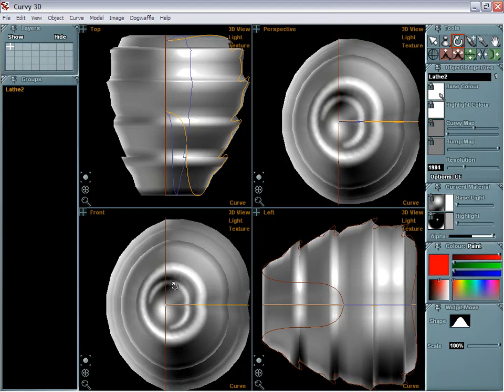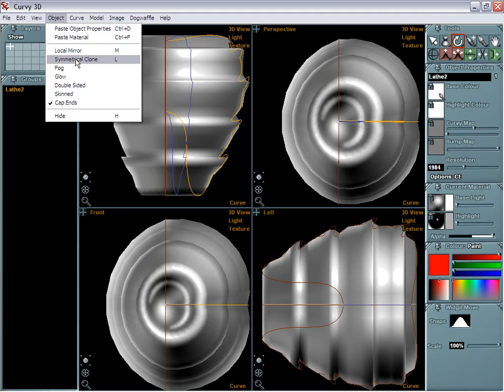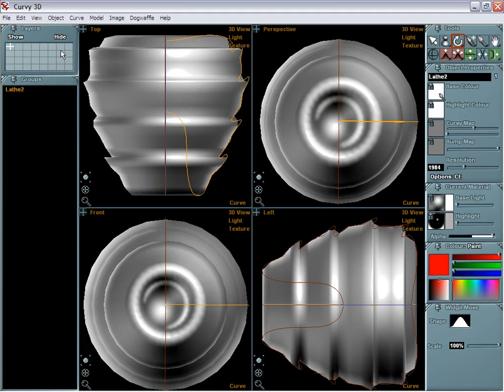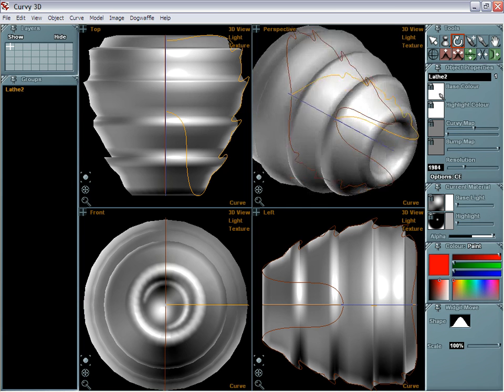Alright, and now I'm going to look at the object and say I would like to have this object be symmetrical. And so in the object menu I can do a symmetrical clone and local mirror. You could probably just work with local mirror. I'm not quite sure what the difference between the two is going to be, but hey, this looks good, so let's work with that.